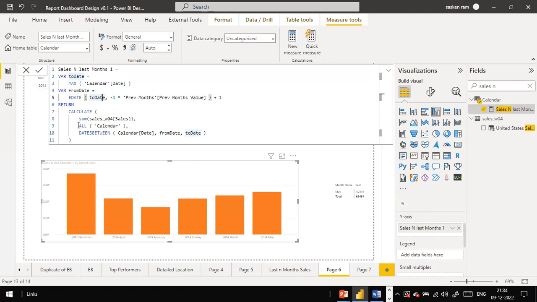And then what happens here is we return the calculated sum of sales, all from the calendar table. So I want to remove the filters from the calendar table. Only when you remove the filters from the calendar table does it give you the range of the values. Okay, and then the DATESBETWEEN function. Here we have specified from date to date.